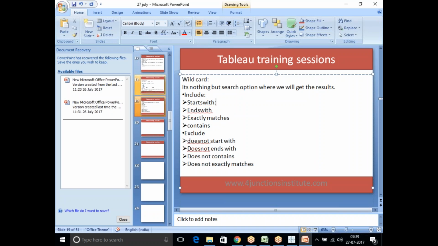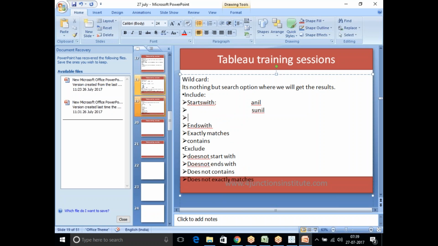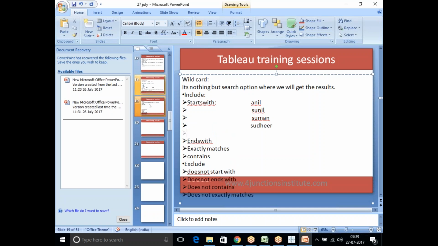Starts with means, suppose, just think, guys, I have some names like Anil, Sunil, Suman, Sudhir, Vamsi and Sesi. These are the names, guys. Just think that these are customer names.